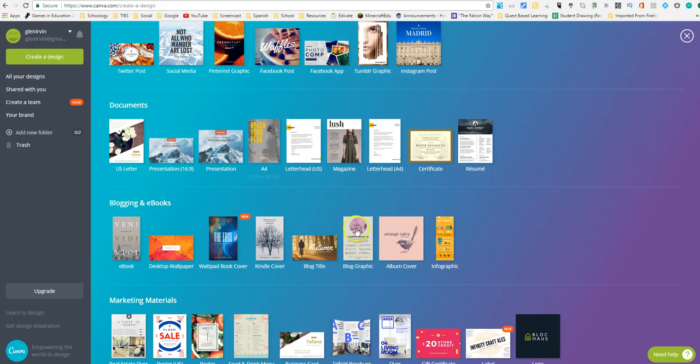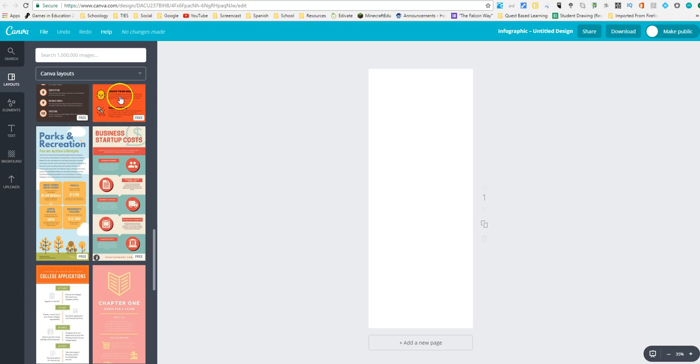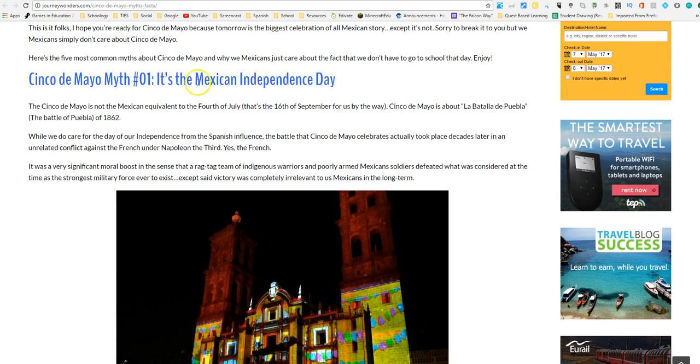What I've done here is I chose one of the infographic layouts, and then I said, okay, what's my first myth? The first myth is that it's Mexican Independence Day. We know it's not, because you've been reading those articles or the other infographics that tell you it's just a celebration of the Battle of Puebla, the winning of the Battle of Puebla. The real Mexican Independence Day is the 16th of September. So this is the most important part of myth number one. How do we put that in a visual representation?